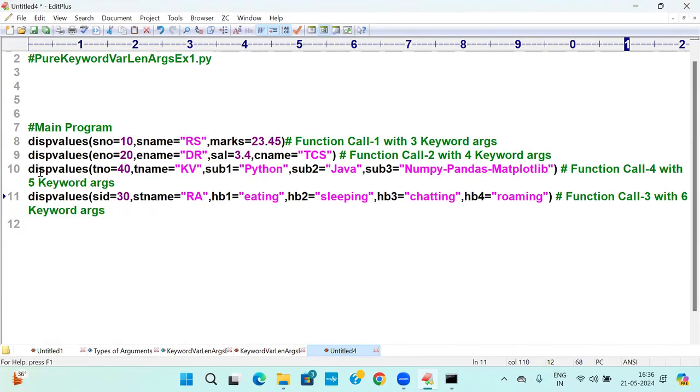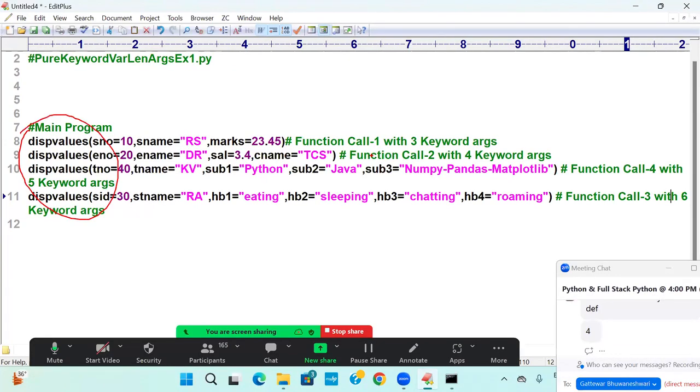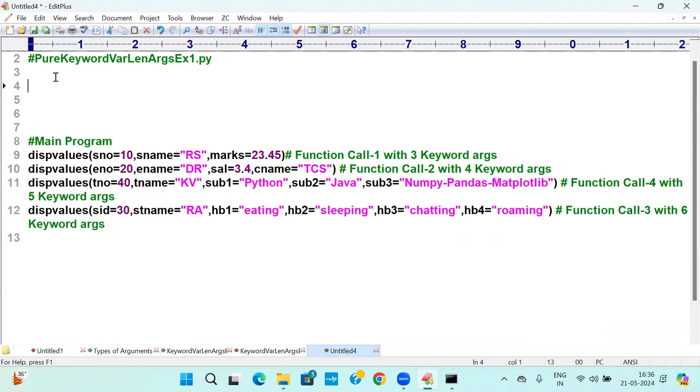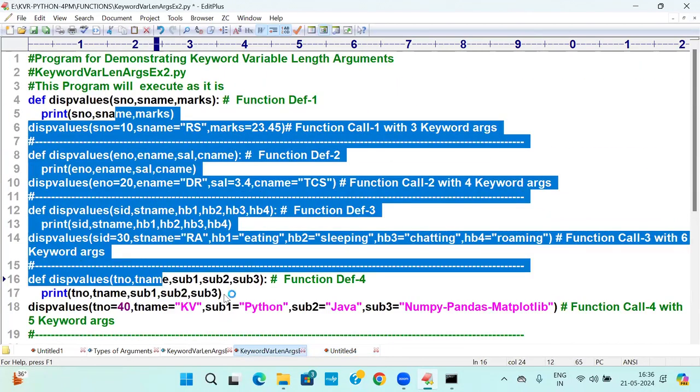I have a similar family of function calls with variable number of keyword arguments: 3, 4, 5, 6. What is that? Keyword variable length arguments. I don't define so many functions; I will define only one. So how to define it, to avoid the previous situation? The previous situation deals with defining and calling.